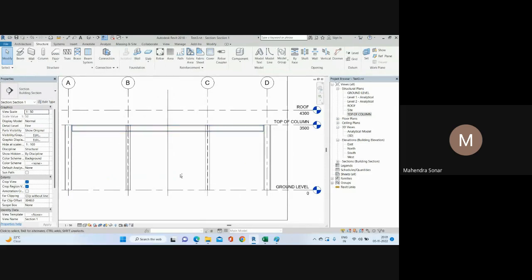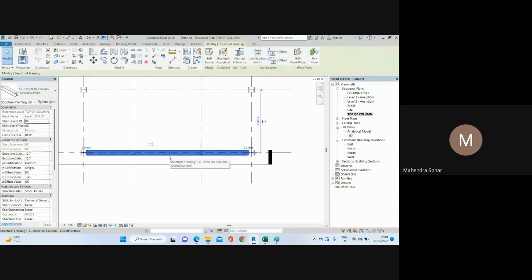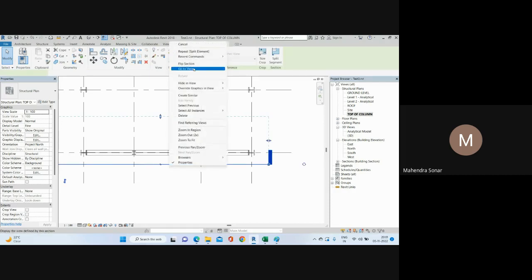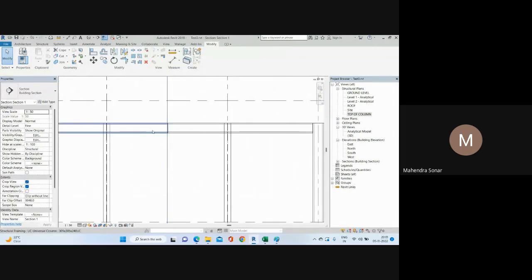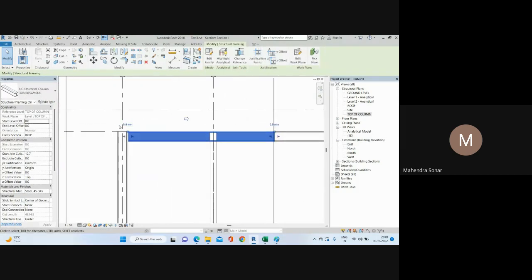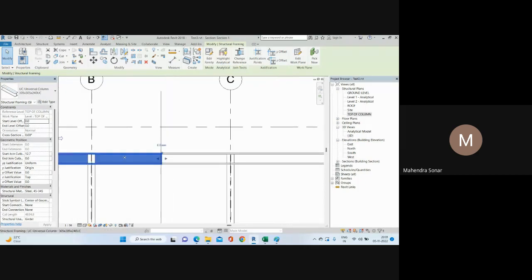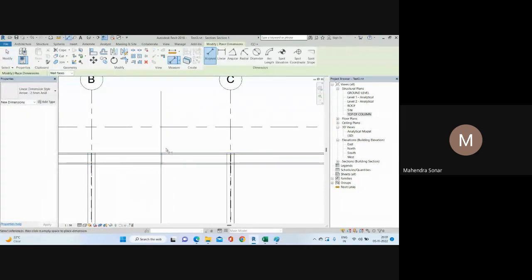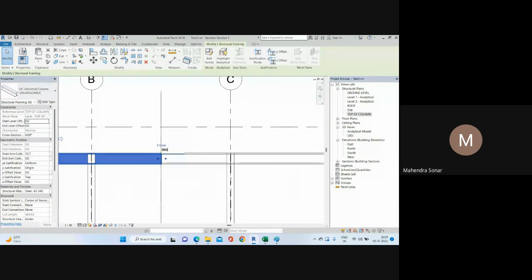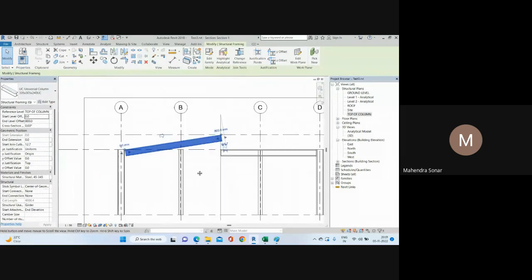So how to give? You need to go in plan and just select this beam and split it. Okay, split the element here. So if you go again to section, it looks like... if I select, you can see this extension is 0 and this extension is also 0, right? If I measure this gap, this is 800, right? So you can just select this and add here 800. So your column is sloping like that.